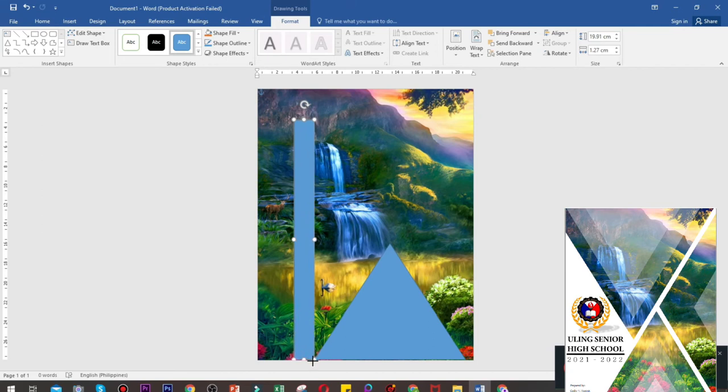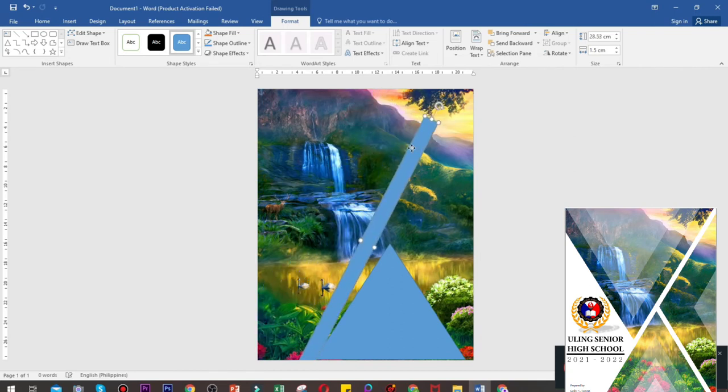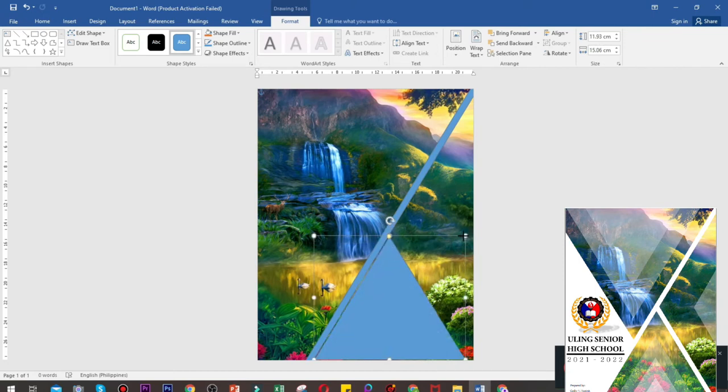Okay, let's make it longer. Okay, now let's rotate it a little bit. Okay, so now rotate more. Now let's make it thinner. Okay, from this we need to adjust our triangle. We need to decide how narrow or wide we want our triangle to be. So just keep on adjusting. Okay, just keep on dragging the edges, the points. Okay, so I want it to be like this a little bit. Okay, there you have it.